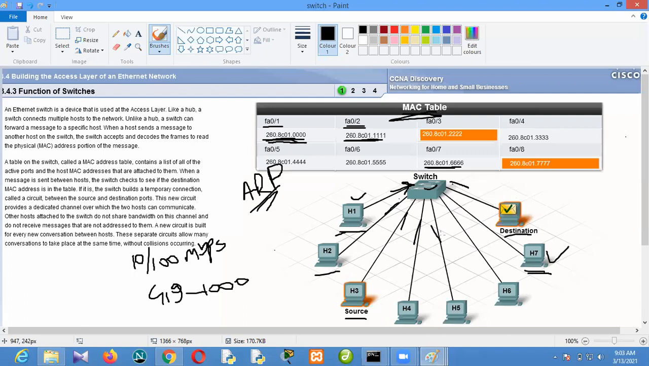Now, if, for instance, H3 is asking who is H7, when the switch gets the message, the switch will behind the scenes record the information about H3. Since it knows about H7, it will not ask who is H7 again. Do you understand? What we do is that we just send that H7 is so and so. It will not send a message to H3 asking who H7 is, because it knows about H7 already from previously. Do you understand?